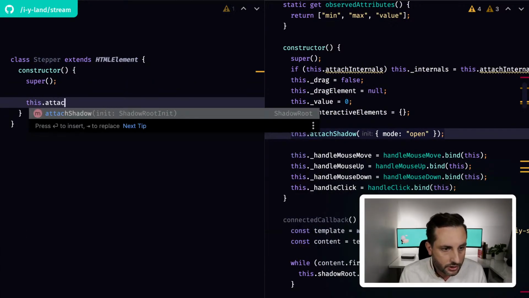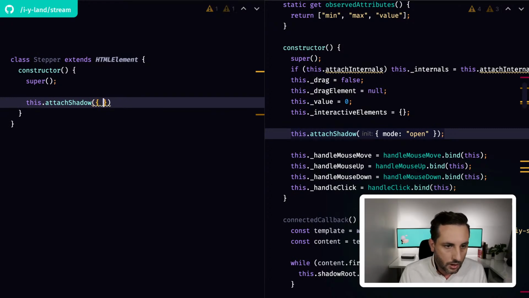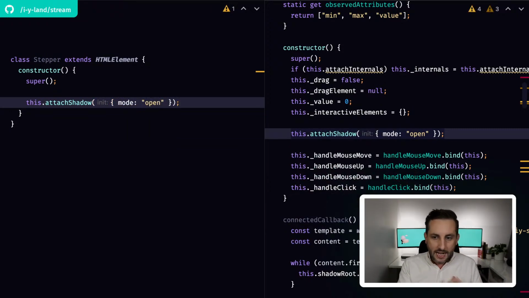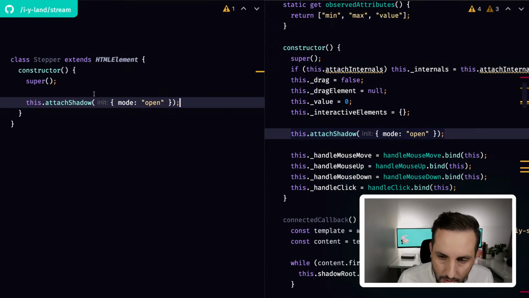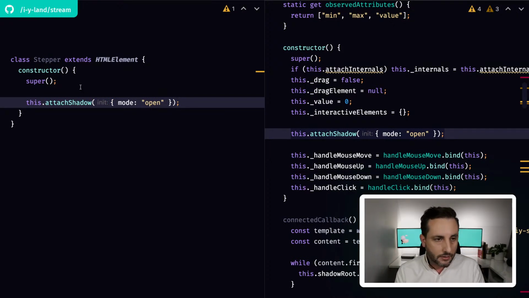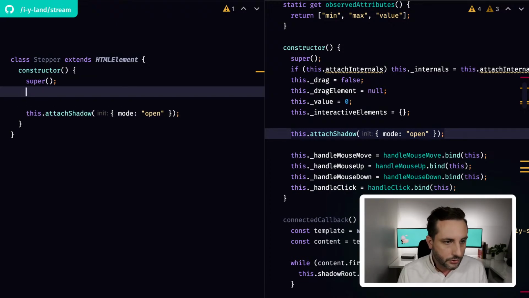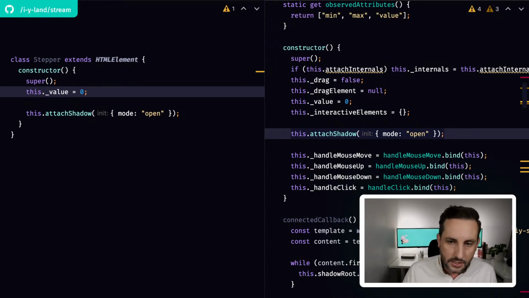We're going to attach a shadow to our component, and we're going to put it in open mode, meaning that it can be opened and accessed by other parties. And from there, what I also need to do is to initialize our state. So I'll just keep a value variable around, and I'm going to prefix it with an underscore. This is going to allow me to make the difference between the value key, which is very important in a minute, and the state value key, okay?